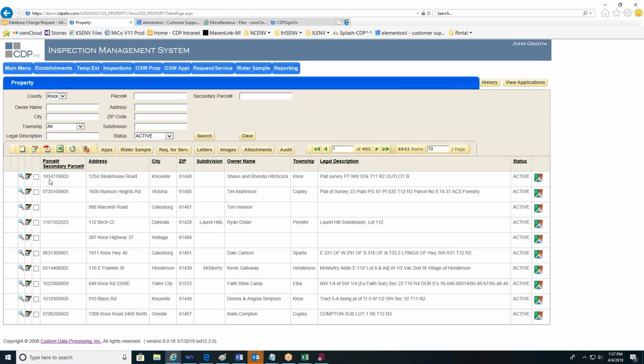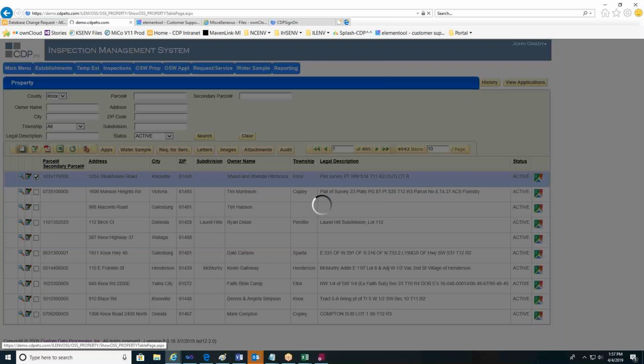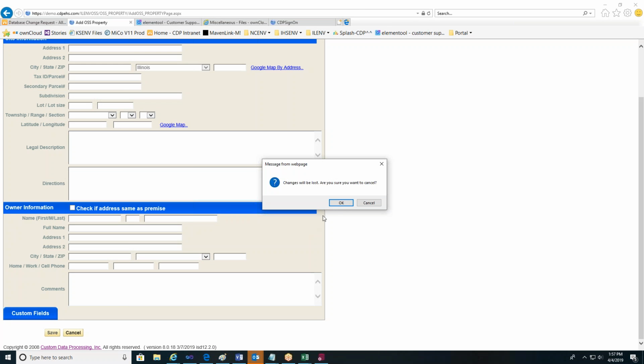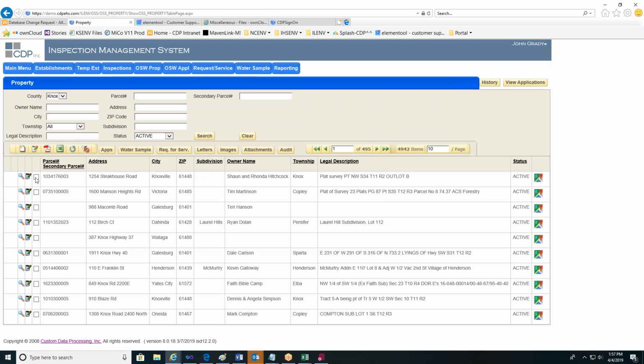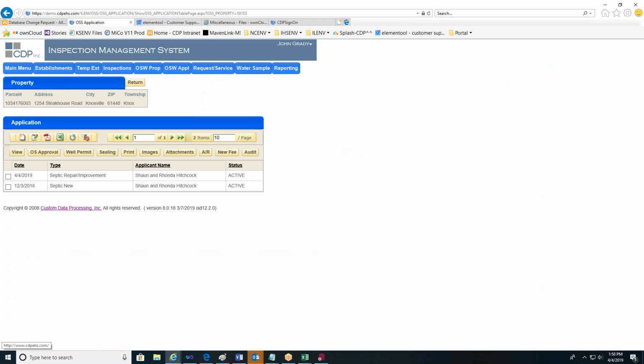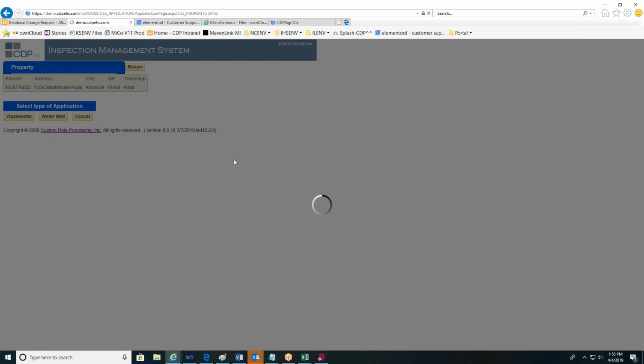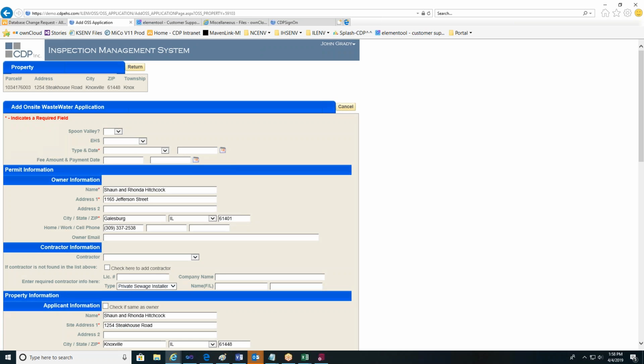Okay, so I'm just going to pick one of their properties here, and I'm going to create, if I go to create a new, that's not what I wanted to do. Sorry. So this is the property. I'll create, it would basically look like this. Create a septic application. I would create it as, why did that not show up?